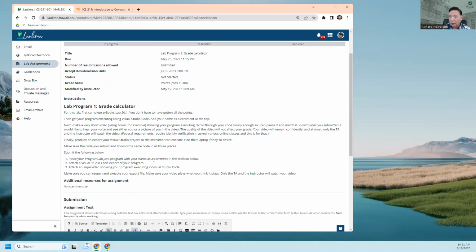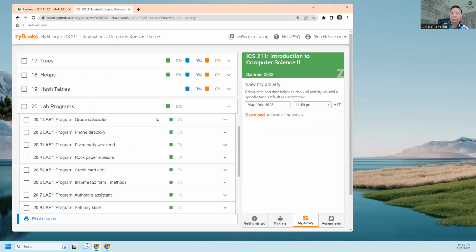But we may add some things after it. There may be another little thing that you modify. So it's possible that what you submit here has extra stuff on it, starting with one of these.